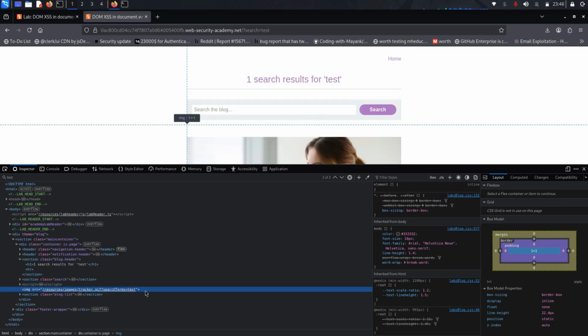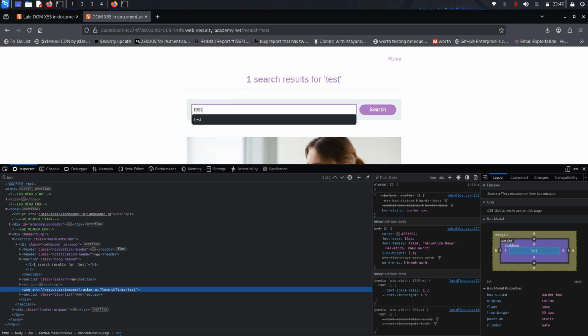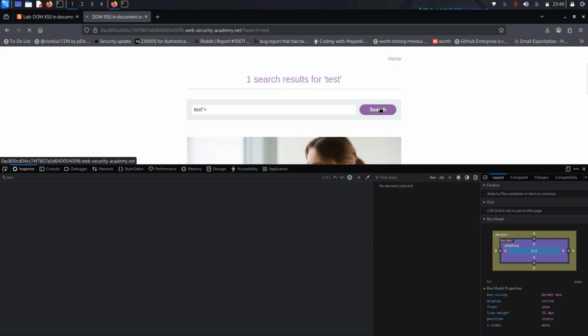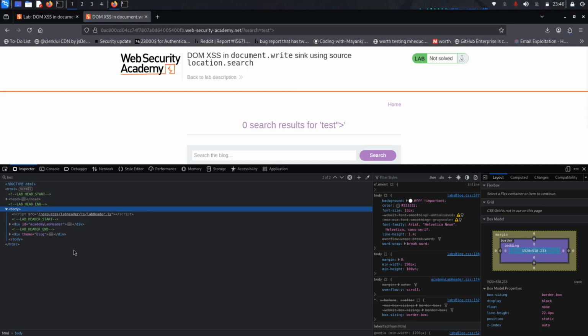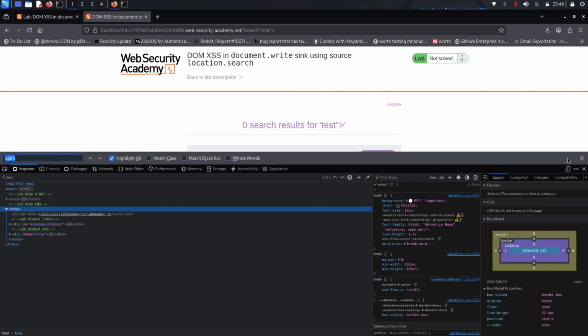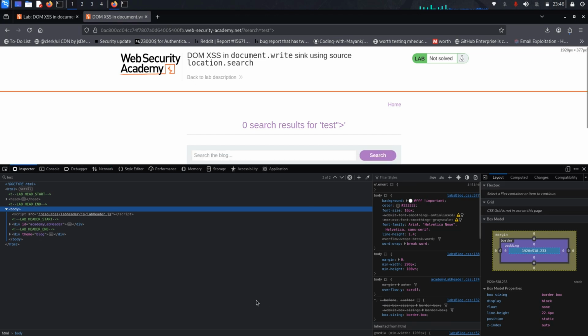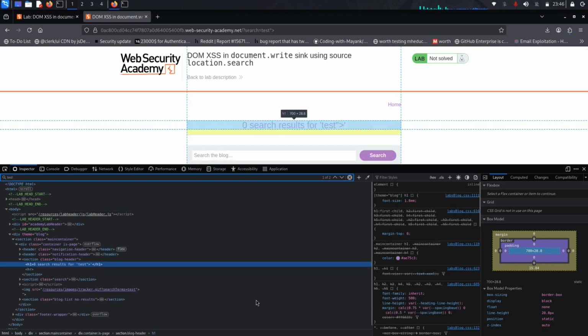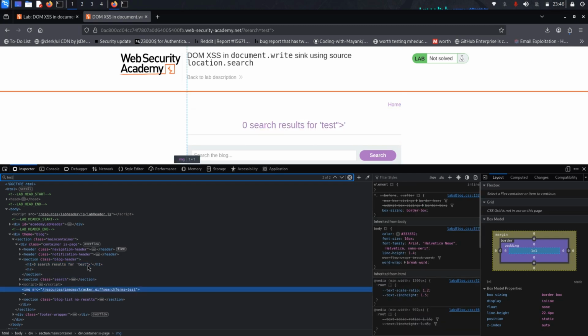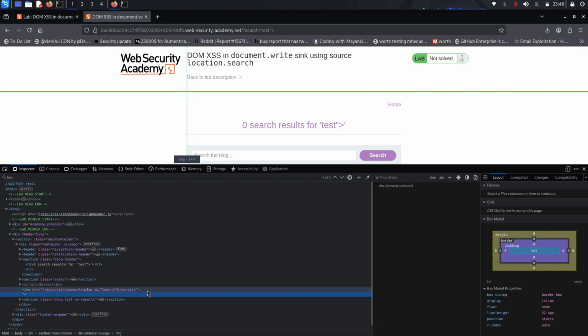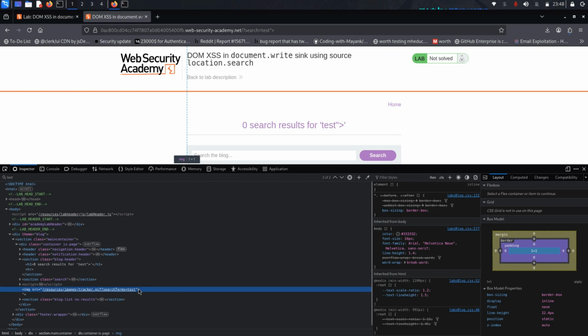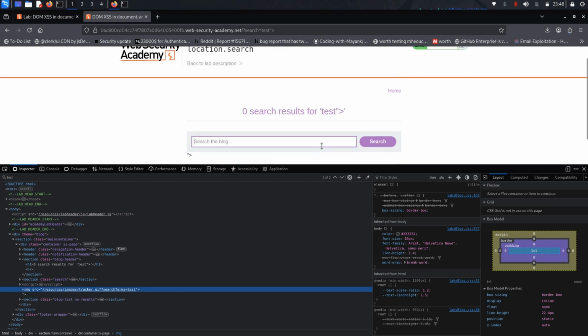Let's try to escape it. Let's type test and end this tag. See, we got the quote and greater sign reflected in the source of this page. The original one was this one, and our injected one is this one. So let's try to add another tag in it.